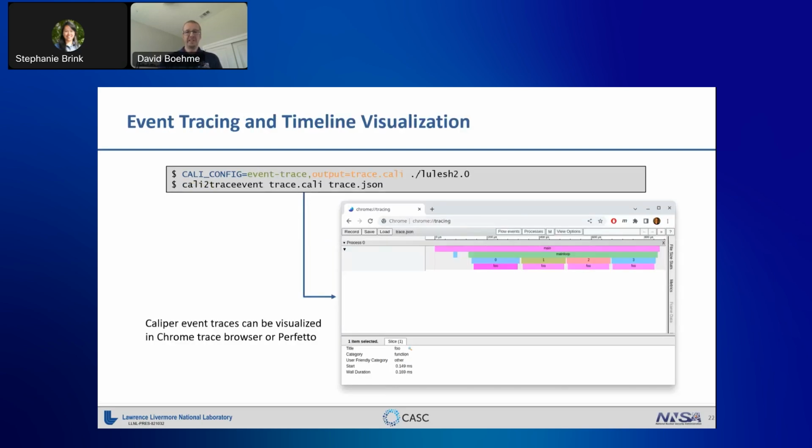I mentioned you can also do event tracing and timeline visualization. There's an event tracing configuration that will write Caliper files, and you can convert them into the Chrome tracing JSON format. It's not super scalable because this JSON file is limited to just a few hundred megabytes to maybe a gigabyte or so, and then Chrome will fail. But for small examples, it's really useful to see your timeline visualizations. And that, again, works with the Chrome Trace browser or Google's Perfetto online tool.